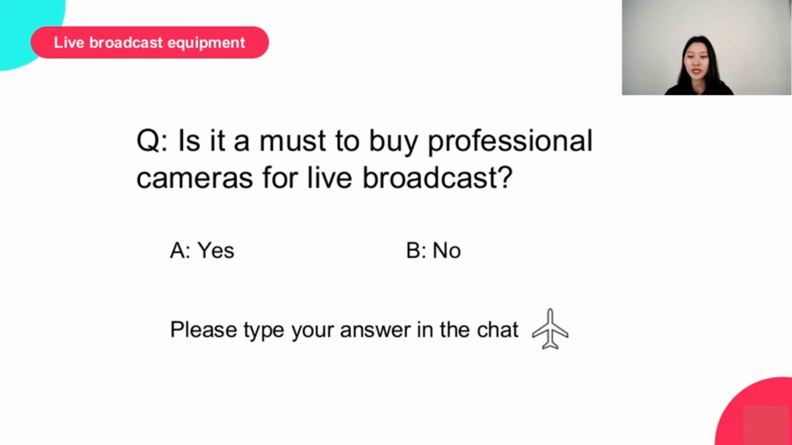So before we talk about some details, I have a little question for you guys. Do you think it is a must to buy professional cameras for live broadcast? Yes or no? You can just type your answer in the chat. Have you ever used professional cameras for live?